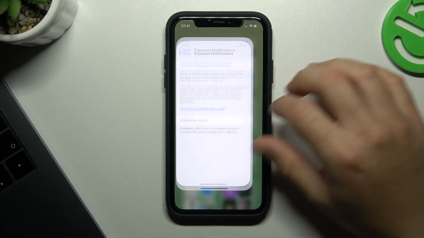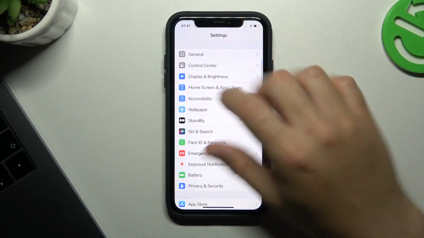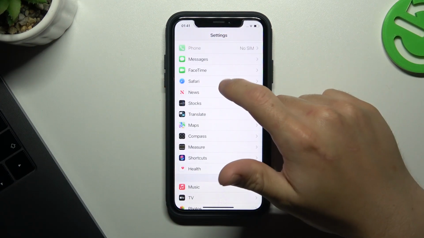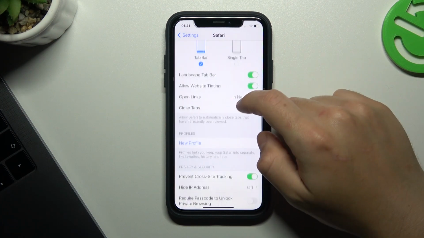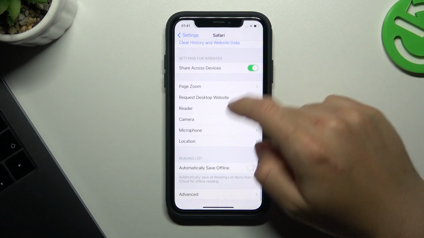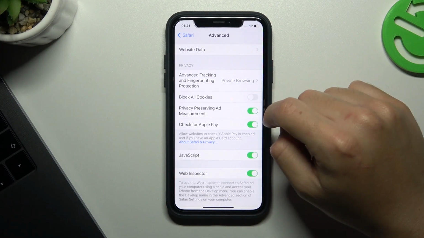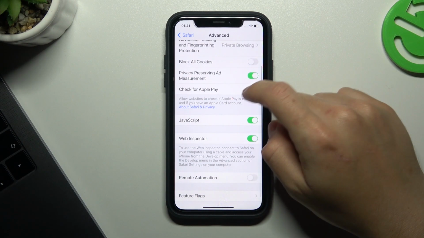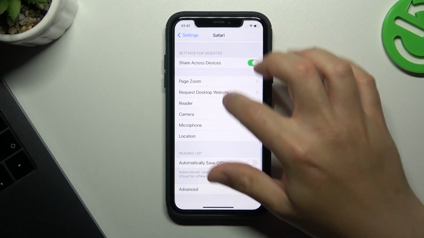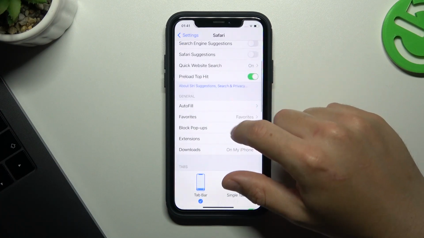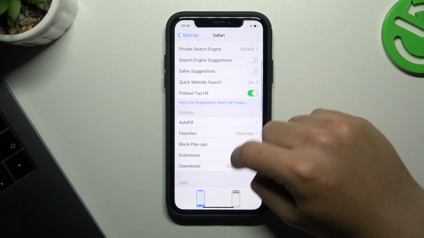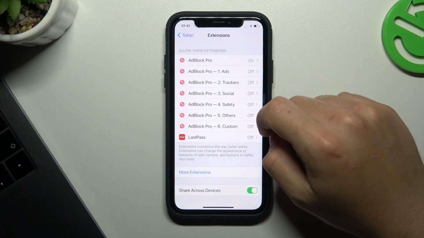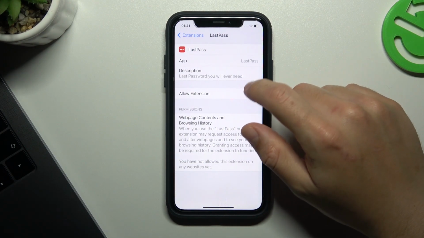After that, go to the settings and look for the Safari. Now slide down and choose the advanced. Oh, sorry, we have to go back. My bad, sorry. Now we need to open the extensions. You can see you have LastPass, so just tap on it and switch it on.